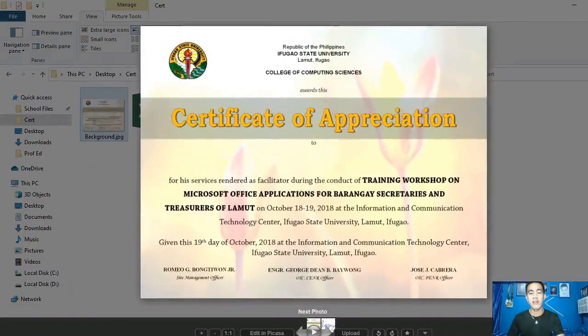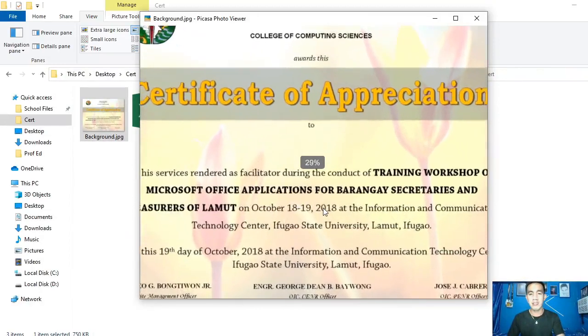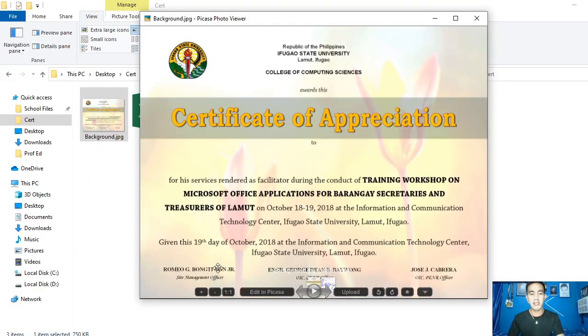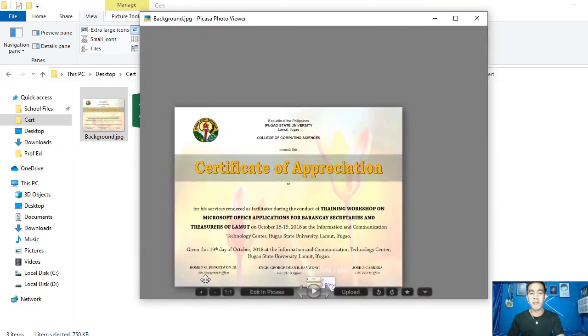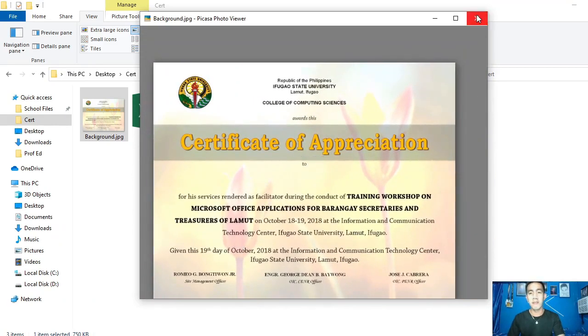So we have here the design of your certificate without the name. We have here a blank, and then of course the content and the signatories of the certificate. We will be adding a control number soon, aside from the name, to uniquely identify the certificate or the participants.